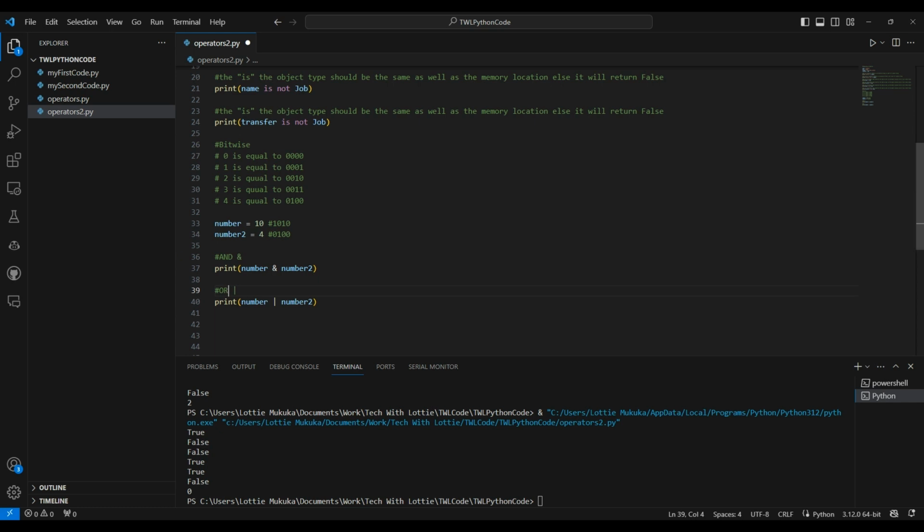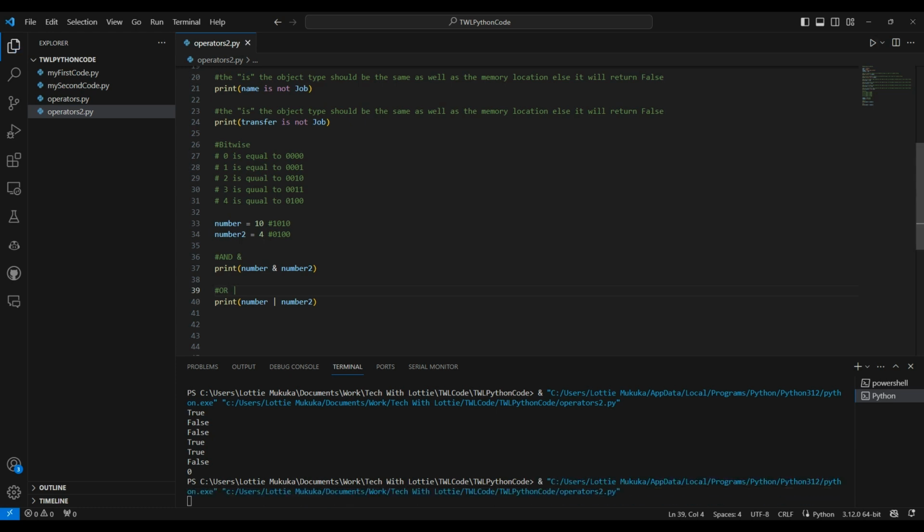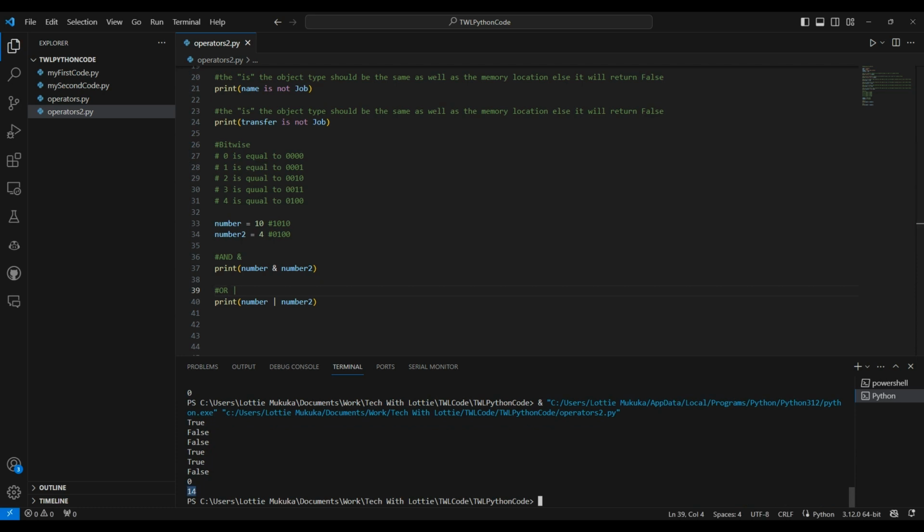So what does OR mean? What does it do? And how is this? What answer am I gonna get from here? So if I look at this, I should get 14 or something. 13? No, I should get 14 definitely. Let's see. If I run this, yeah, I'm getting 14. So again, how is this working?